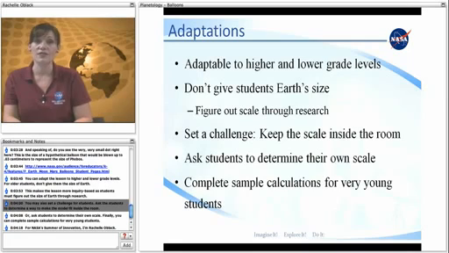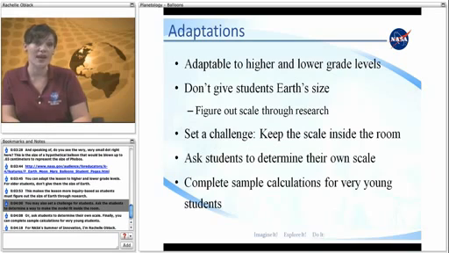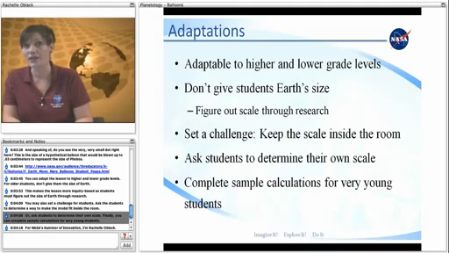You may also set a challenge for students. Ask the students to determine a way to make the model fit inside the room. Or ask students to determine their own scale. Finally, you can complete sample calculations for very young students.